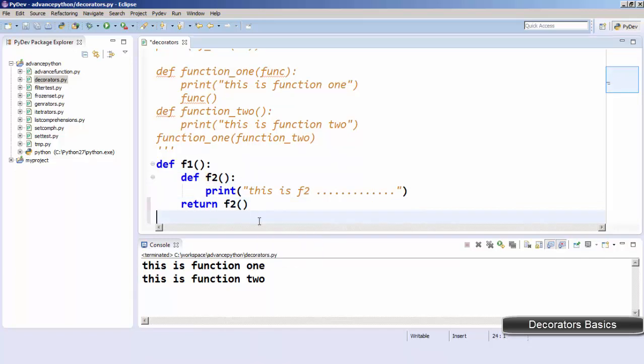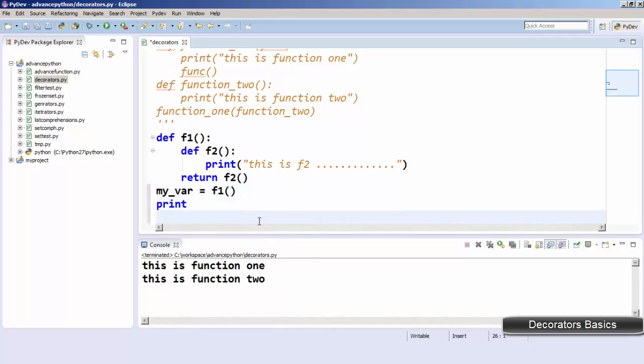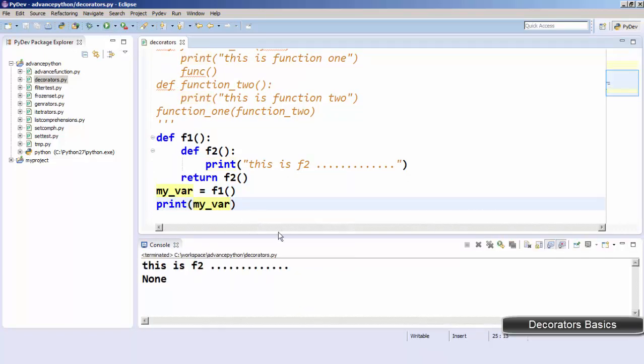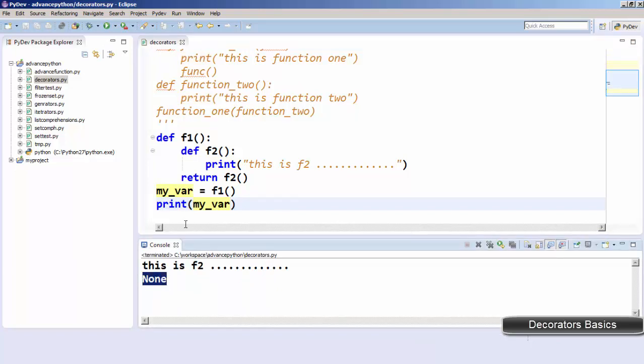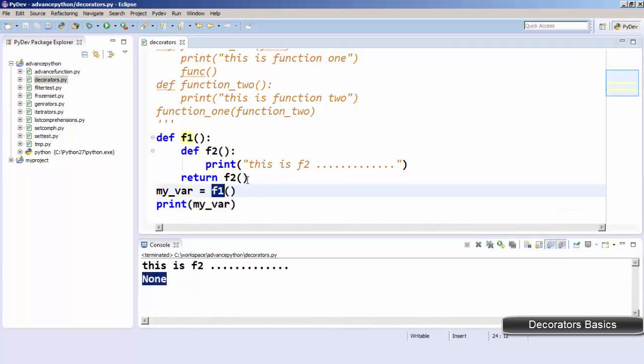So let's say I assign a variable, my var equals f1. If I create it this way, it means I am creating the alias name of function 1. But if I create it this way, with a call, I'm going to store whatever function 1 returns. Here it will return function 2. Let's print my var, and you can see the output. The output says None. Why? Function 1 got executed, but it returns None. So it is not returning a function, meaning f2 is not returning anything.